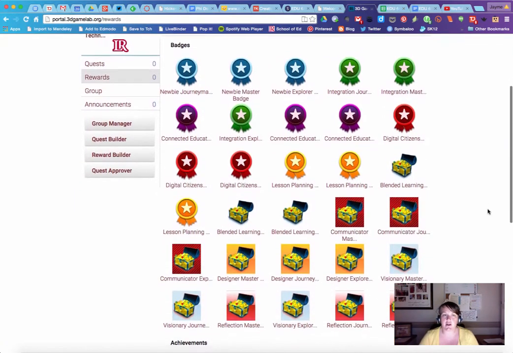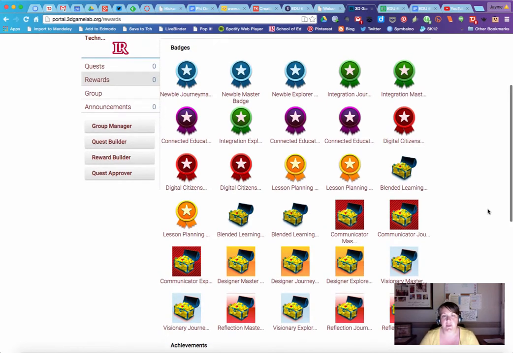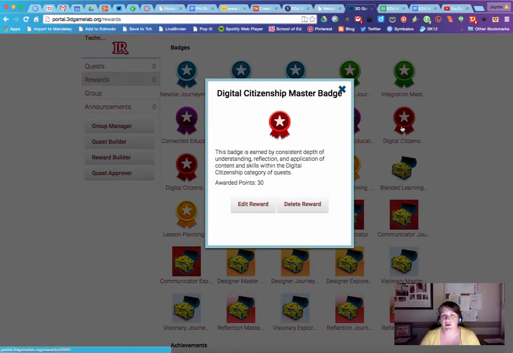Badges are earned when you complete categories of quests. For example, there is a category of quests all about digital citizenship. When you complete the digital citizenship category of quests, that group of quests that are all about digital citizenship, you will earn a digital citizenship badge. There are 3 levels of badges that you can earn for each category of quests.